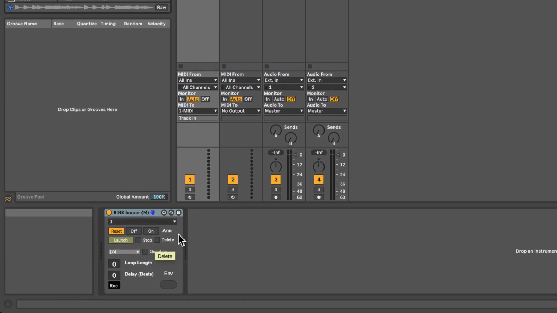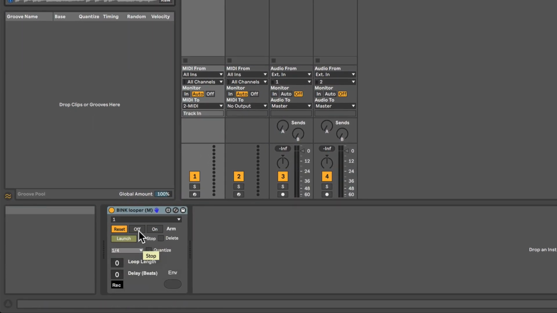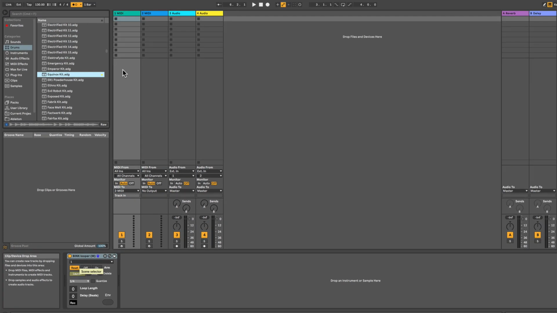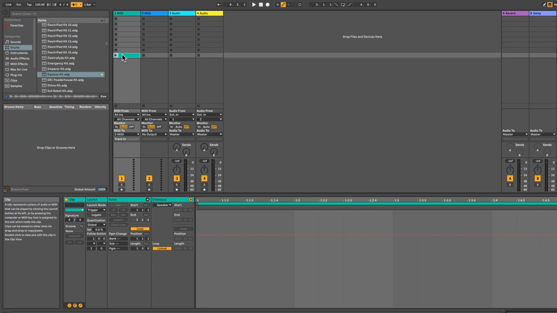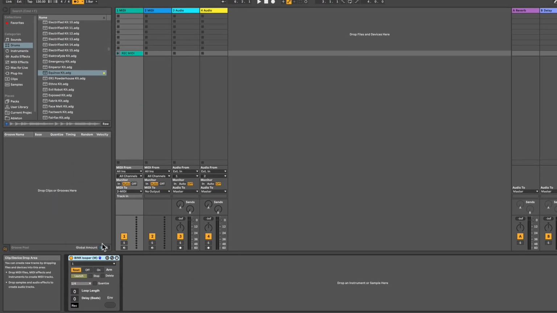Now how you use this device is to not interact with it directly, but instead set up clip automation envelopes to trigger the various parameters. So you do this in dummy clips, which are created on the same track. If I double click here, I can create an empty MIDI clip. Let me rename this to record MIDI. Now within this MIDI clip, we will create clip envelopes for the different parameters we want to activate.